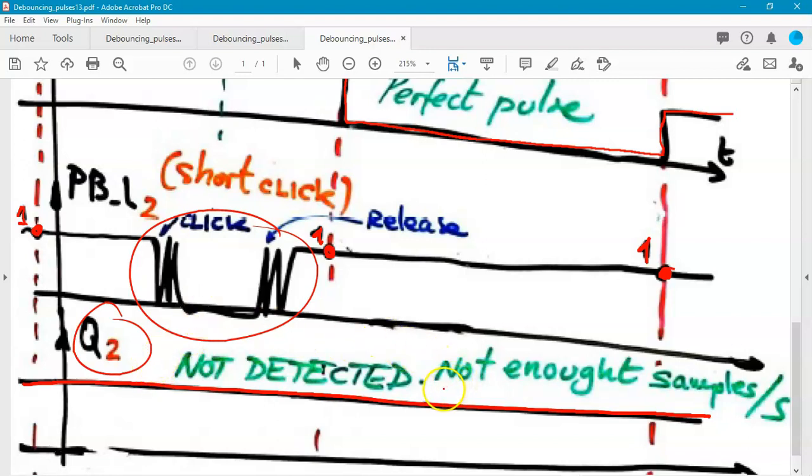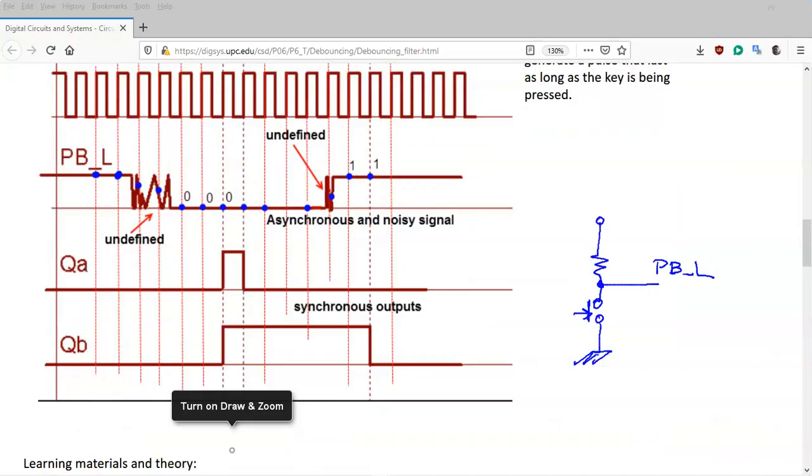This happens because you do not have enough samples per second. That is the point. So we can try to find something in between: a range of frequencies adequate to the physical phenomena around the clicking of a button. And this may look like something like this picture that you see in the tutorial about the debouncing filter, okay?